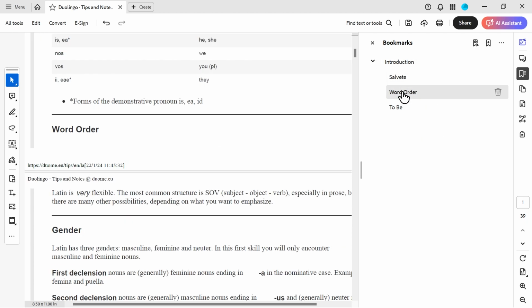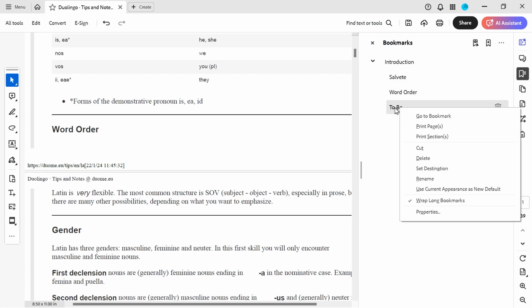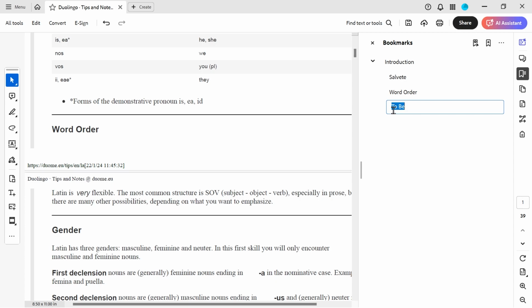So we could say, yeah, okay, we want to go to word order, we want to go to "to be". It's not actually too bad, as long as you maybe look at this as a midpoint, you can potentially do it in a way that works. It depends on how much you care about having it right at the top of the page each time, though.